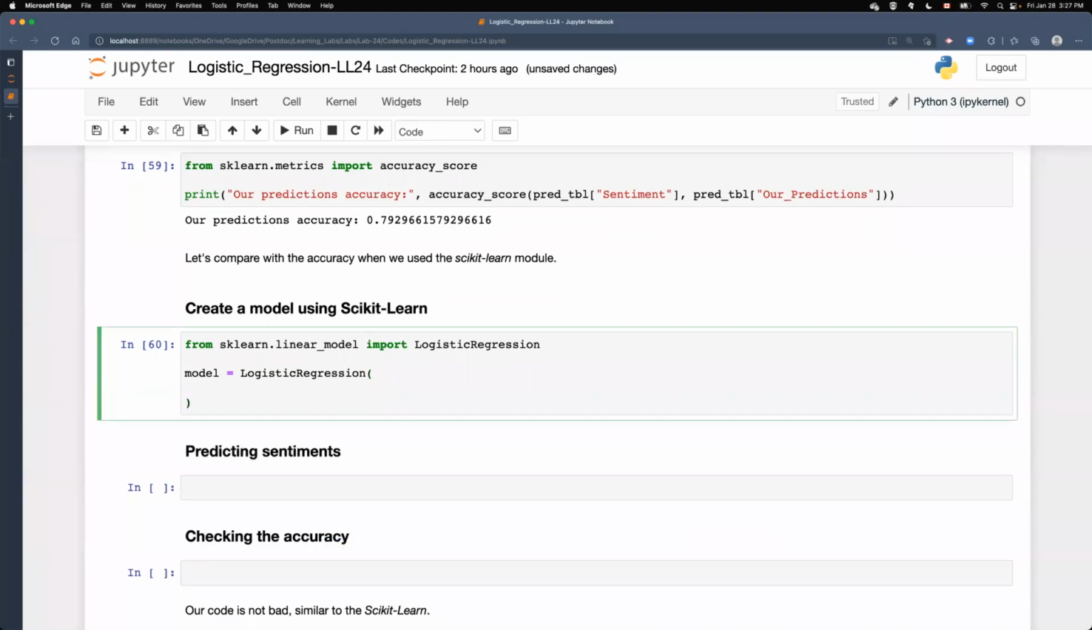The only parameter that I'm gonna set here is the random state, because it also starts with random coefficients. So for us to always have the same result.